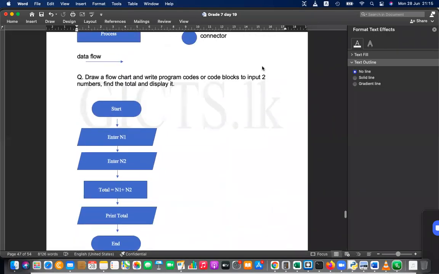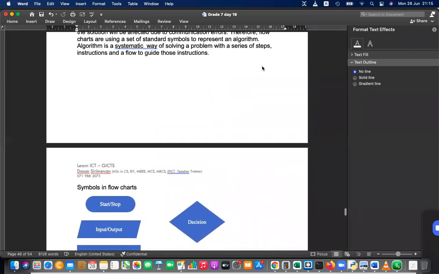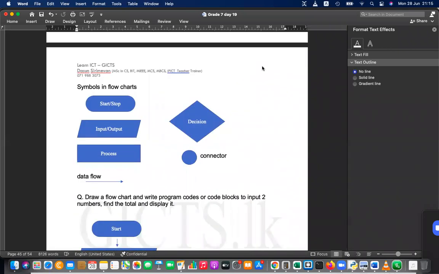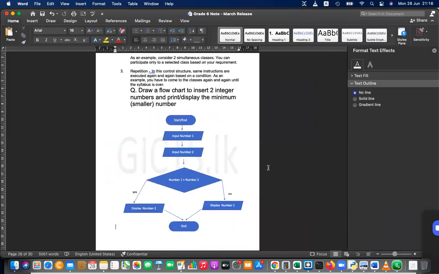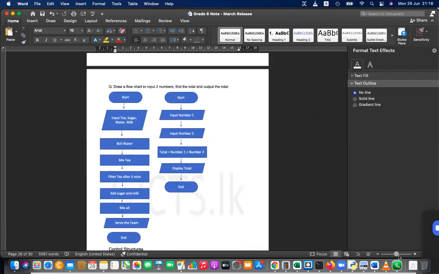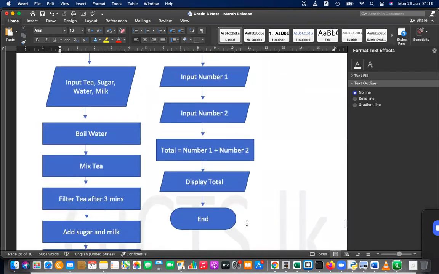Flow charts. Why are we using flow charts? Because we want to show how instructions are flowing, how something is happening. I'll take an example from grade 1 for better understanding. Let's say you are given a task to make a tea.